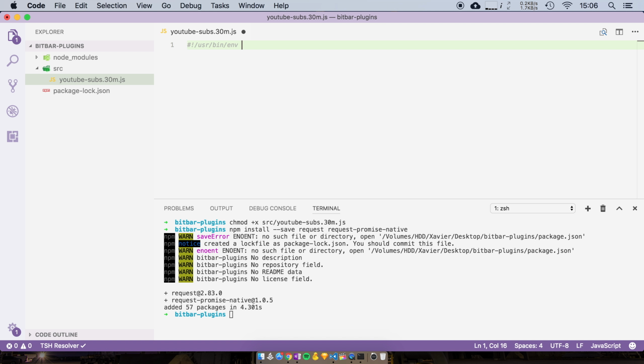And then we need the path to our node executable. Now, usually this is something like /usr/local/bin/node. But if you're not sure, go into the terminal and just type which node, and this will point you to the node executable. So just copy this path, paste it in there, and you're good to go.